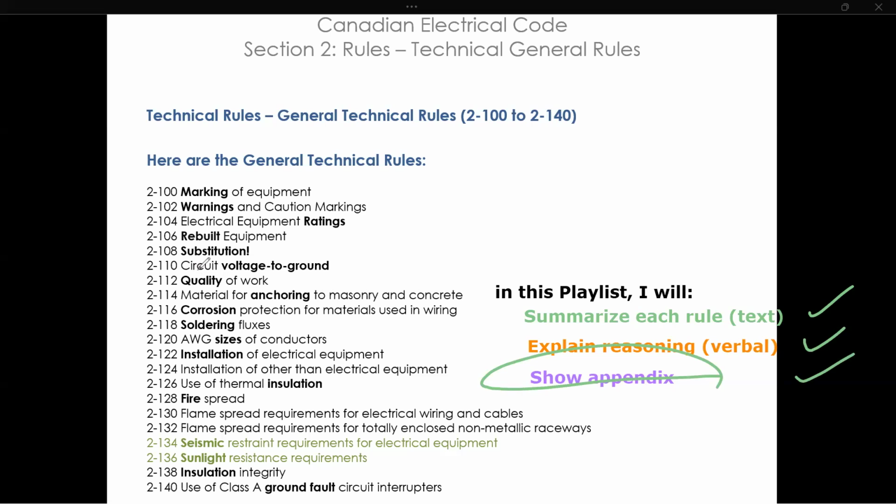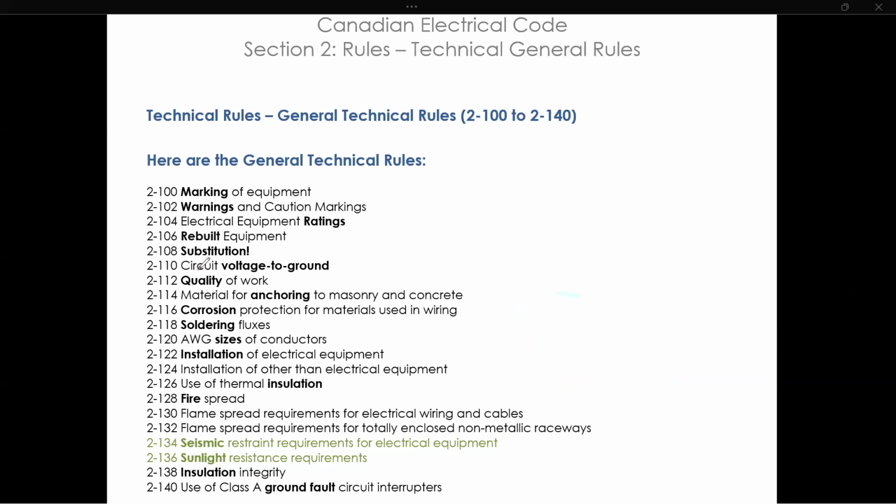So this is the first video on that playlist where I'm just going to list for you what these rules are, and I've highlighted what's important about these rules. So here are the general technical rules under the rules section, which is Section 2 of the Canadian Electrical Code. The first one is 2-100. It is about marking of electrical equipment.